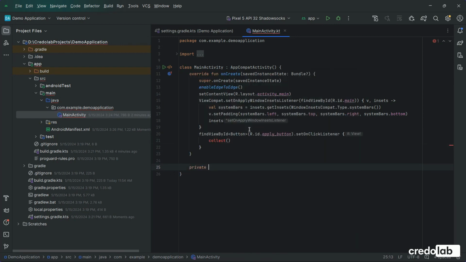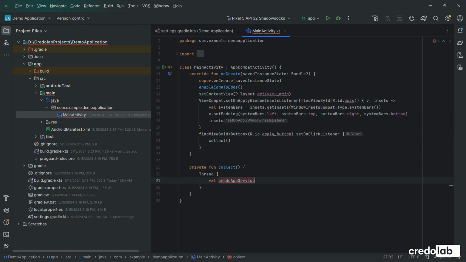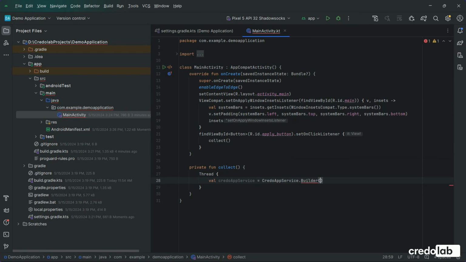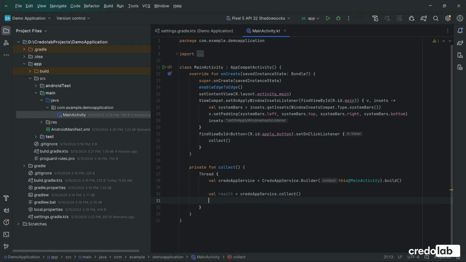To implement this, let's create a method called collect. We strongly recommend running the collect method in a background thread or coroutine. Now, let's create an instance of Credolab service, the main class in the core module. This can be done using the Credolab service builder constructor by passing context to it. Finally, we can call our collect method. But first, let's process the result.